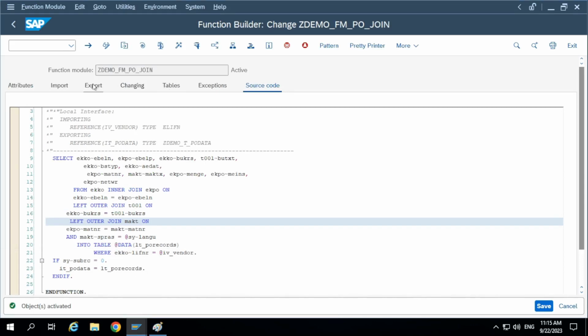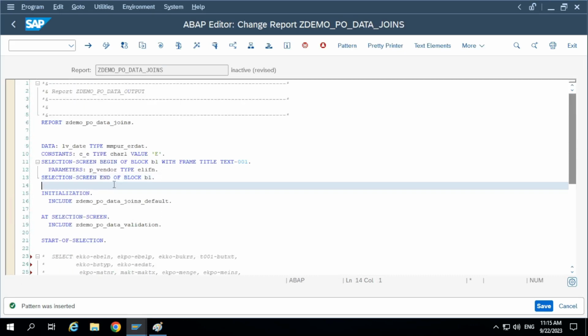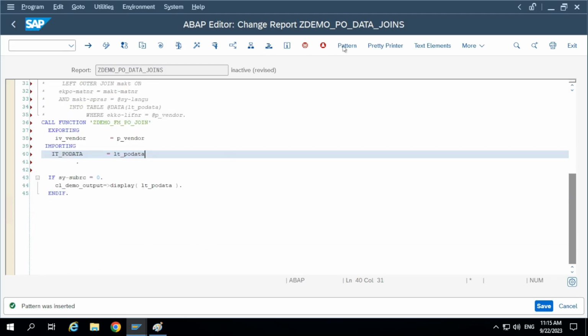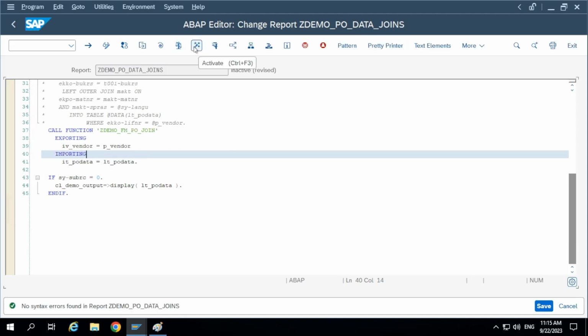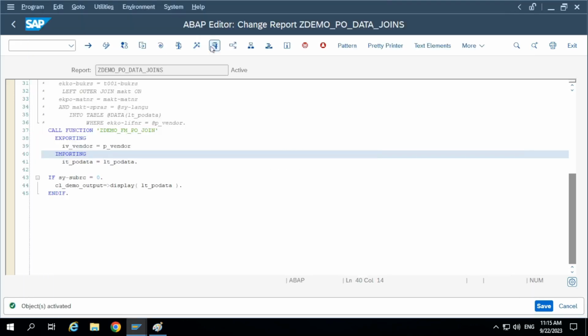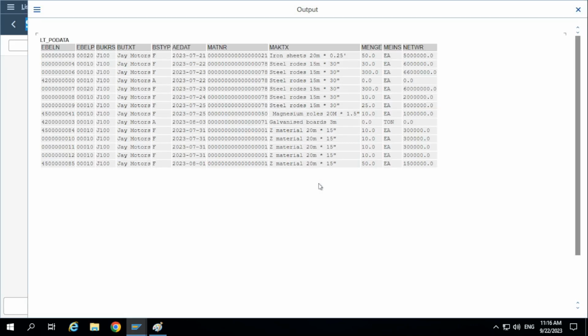Just go to the function module, copy the table type, and define one internal table using the table type. Pass it and enable this. PO data, same. Check. Activate. Execute the program. We got the output, right?